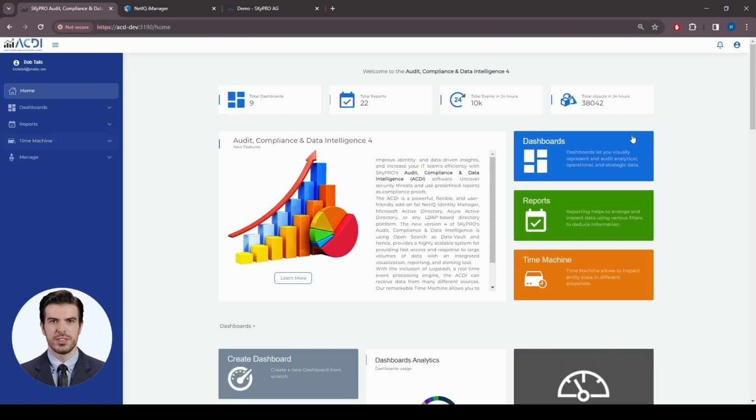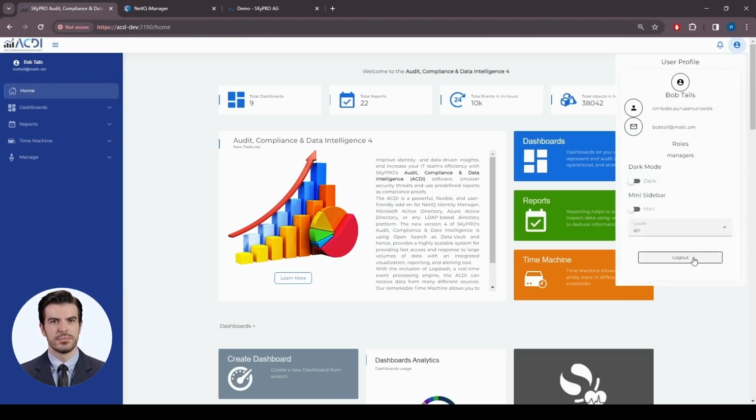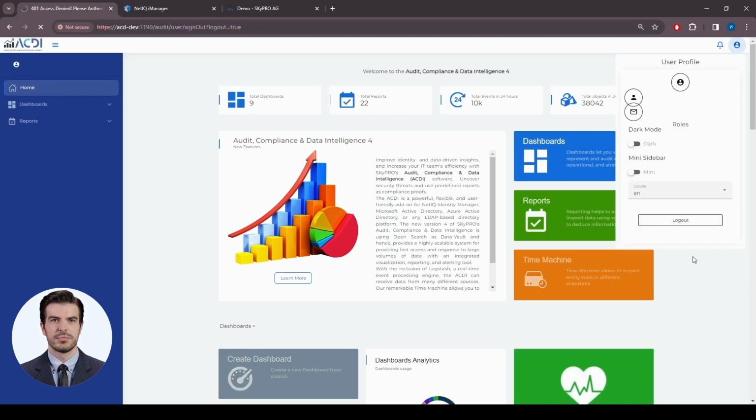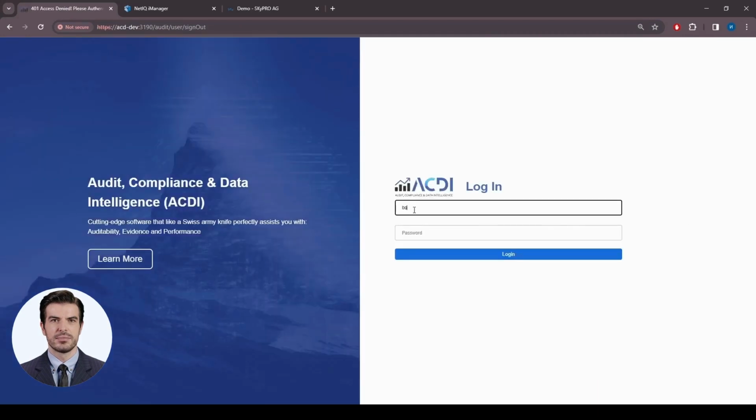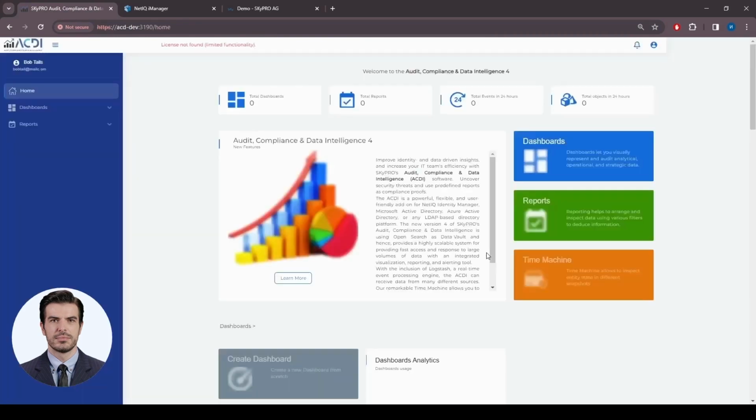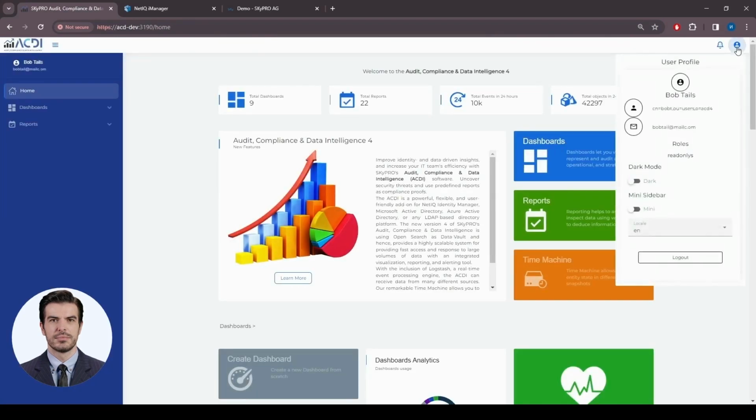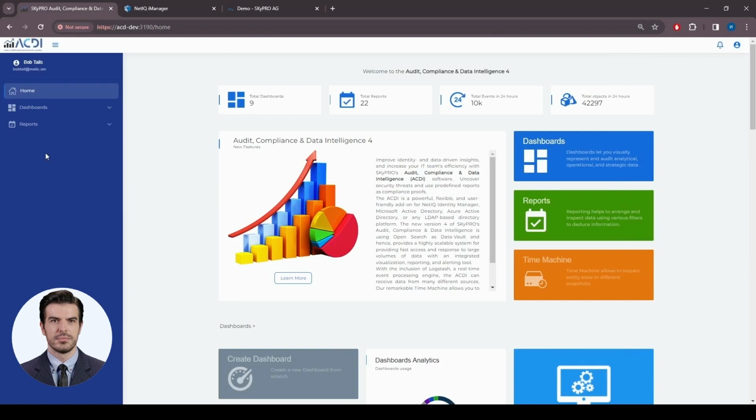Let's change the role for this user to read-onlys. It was made in the backstage. Let's log out and log in again. This is to see that the role is changed to read-onlys. And only dashboards and report submenus are available for this user to access.